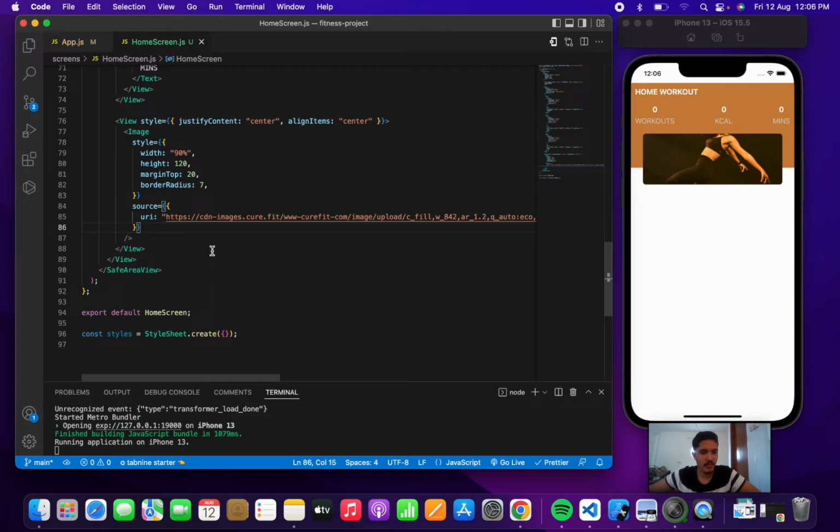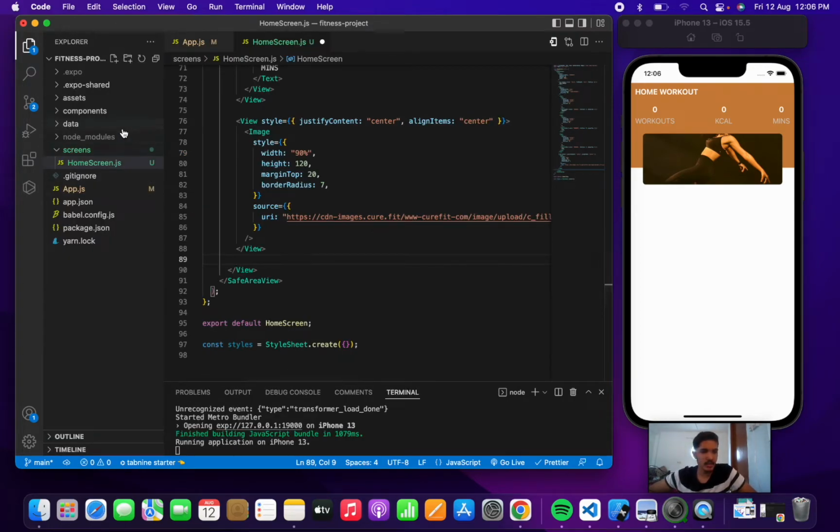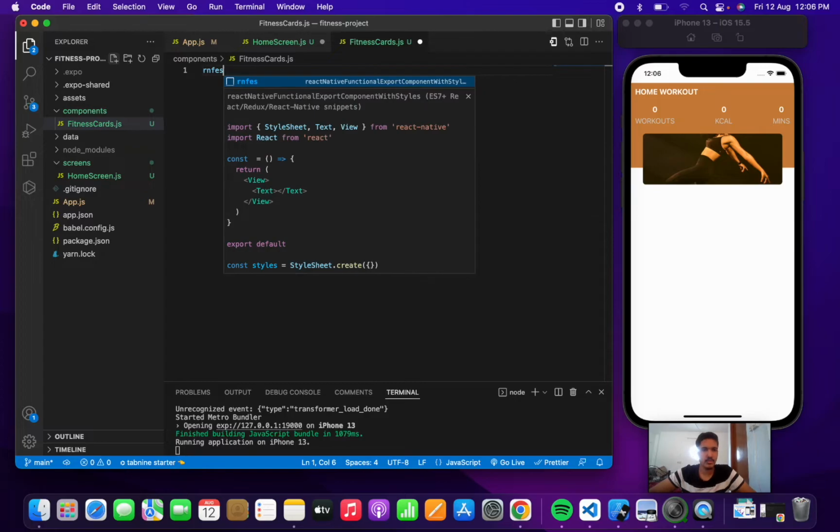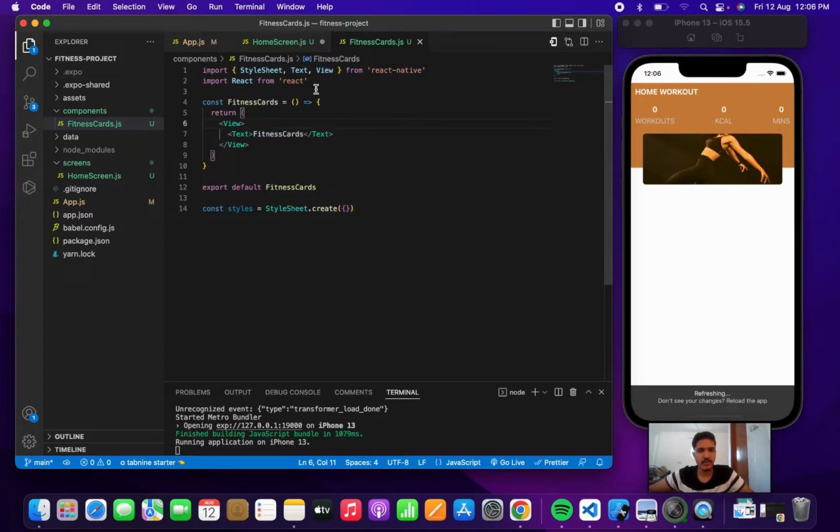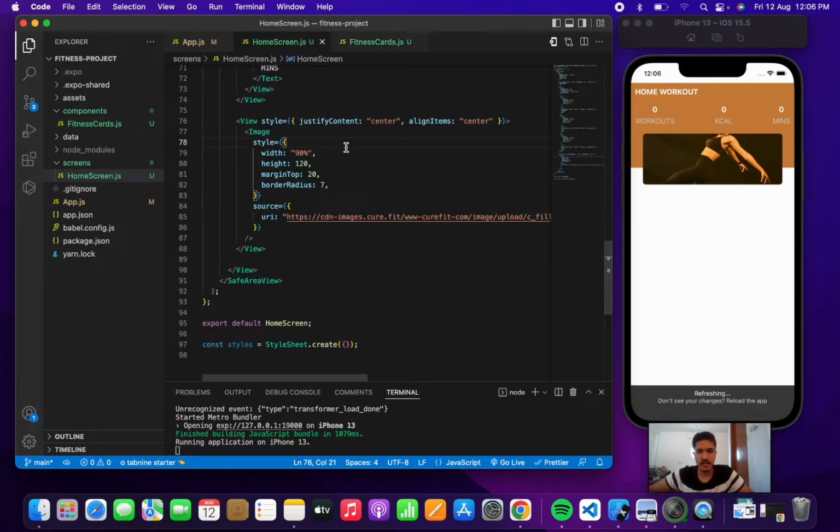Right after this view, first let me create a component called fitness cards. Because this is a component, over here, new file, fitnesscards.js, and then rnfes to get the shorthand snippet. Save the file. Here also let's save the file.